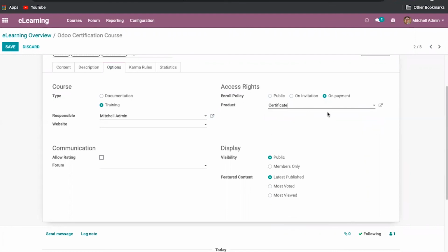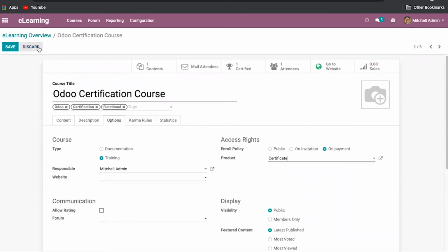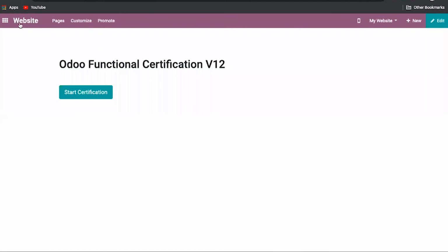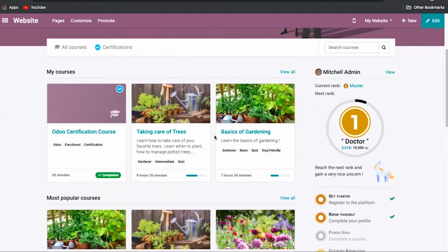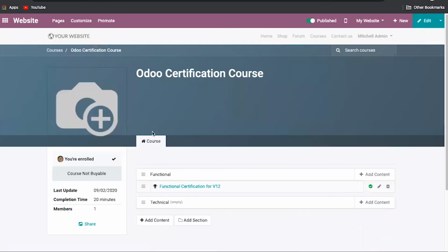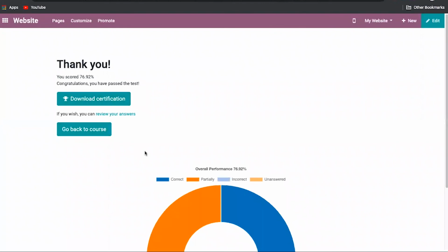I'm creating a product called certification. Now, this course will be available only based on payment. If you go to this particular website, under courses, you can find the Odoo certification here. Once you select the course, then you have to make the payment.